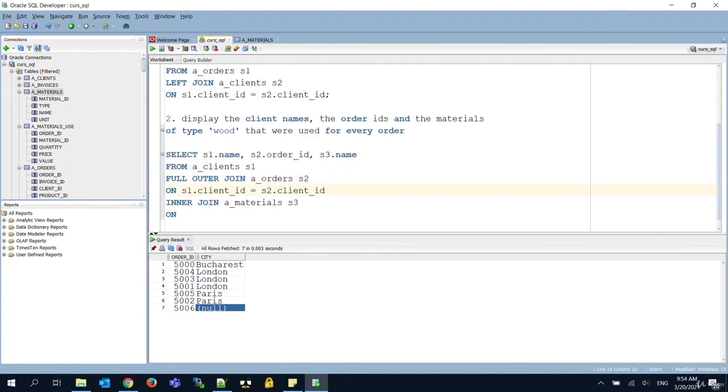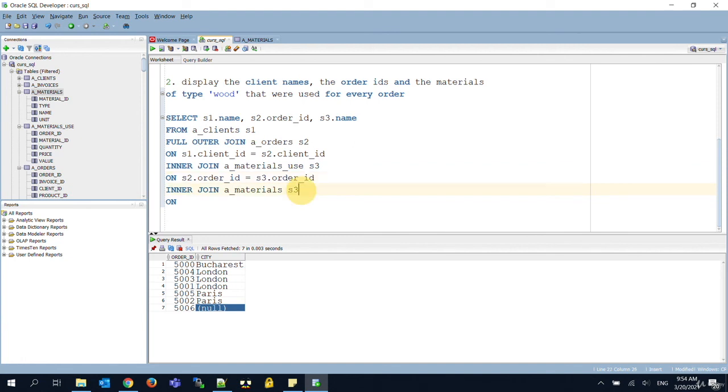So we have to use an inner join on table A materials use S3 on S2.order ID equals S3.order ID, and then join A materials S4 and take the name from S4 and join on S3.material ID equals S4.material ID.